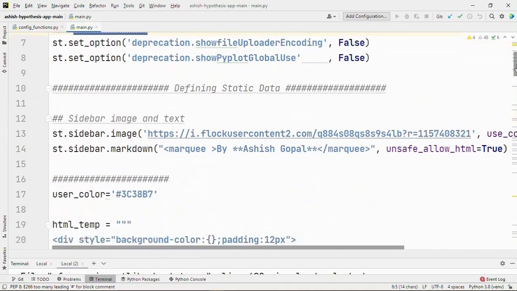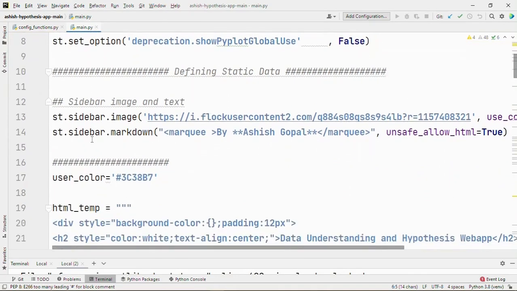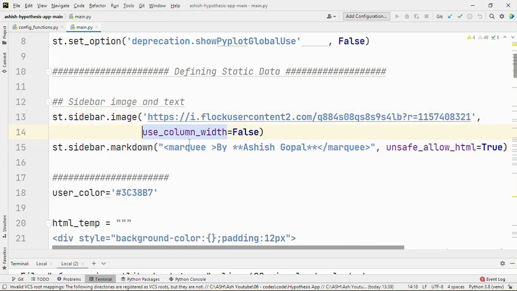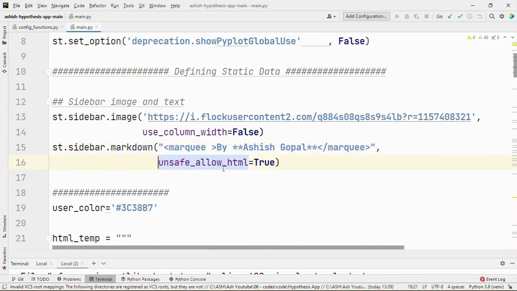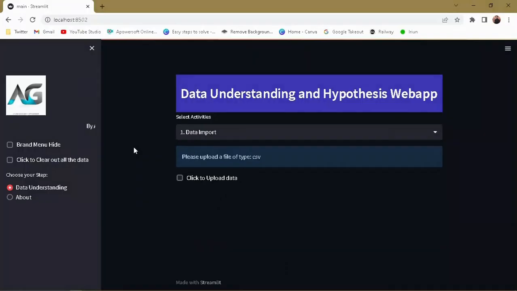Then there are some static paths that I'm utilizing. In the sidebar I have embedded an image, so you can utilize a feature called st.sidebar.image, and I give the link of the logo, and also whether to use the full column width or not. Then also the marquee text, you can embed HTML code as well. In the marquee I have written by Ashish Gopal, and make sure to set allow HTML to true. So this is the logo and this marquee text.